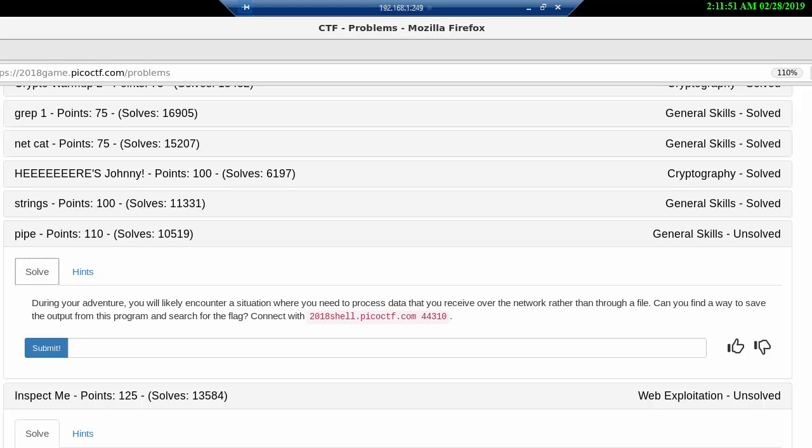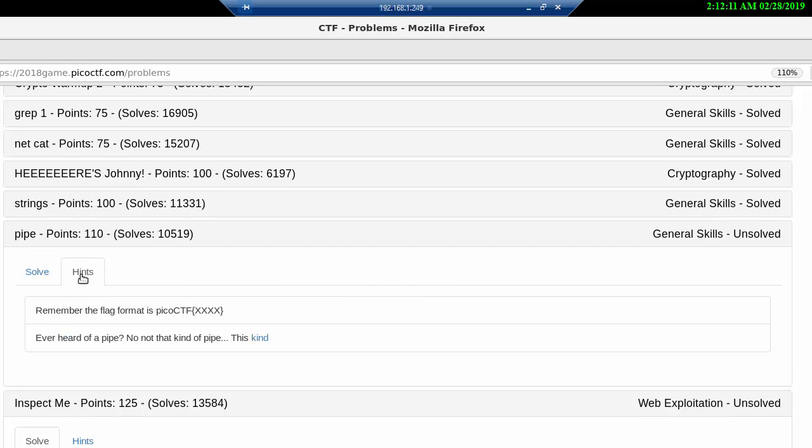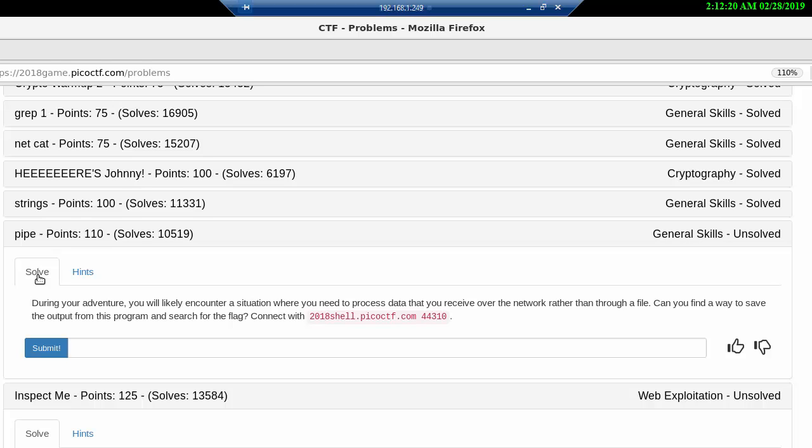Hi, we have solved 14 problems in picoCTF 2018, and today we're going to solve number 15, which is called pipe, for 110 points. It's also under general skills. And the hints are a good thing to read here because they give you a description of what a pipe is in Linux terminology.